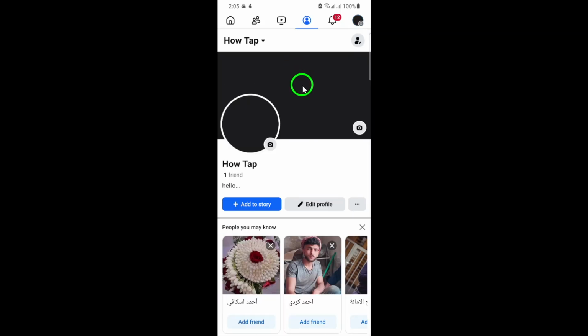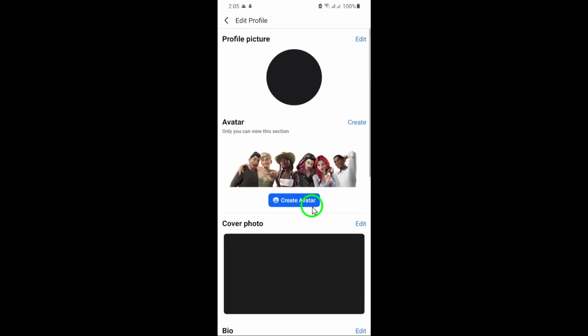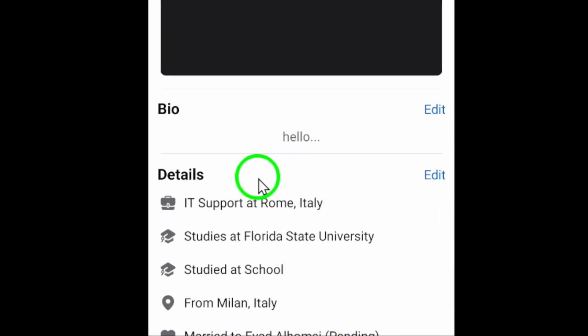Now, you'll want to look for the Edit Profile button. It's usually right below your profile picture and cover photo. Give that a tap to access your profile editing options. As you scroll down the Edit Profile page, you'll come across the Details section. Tap on Edit next to this section to dive deeper into your personal information settings.